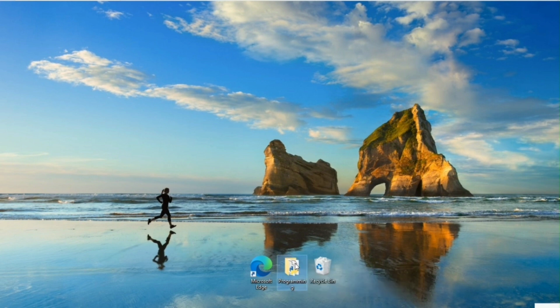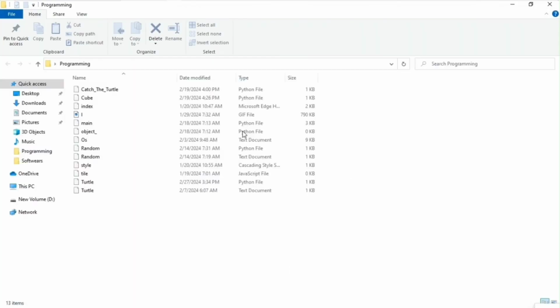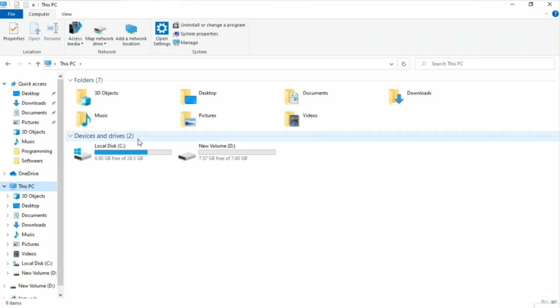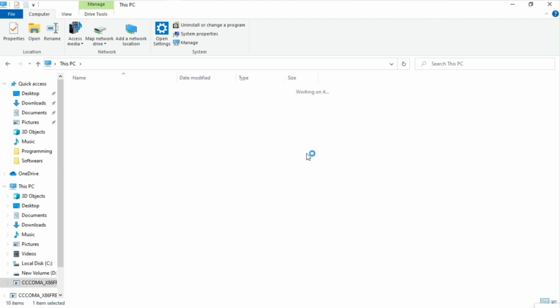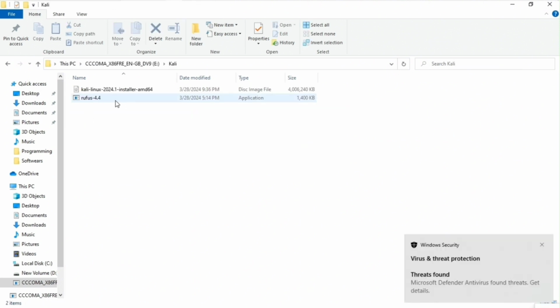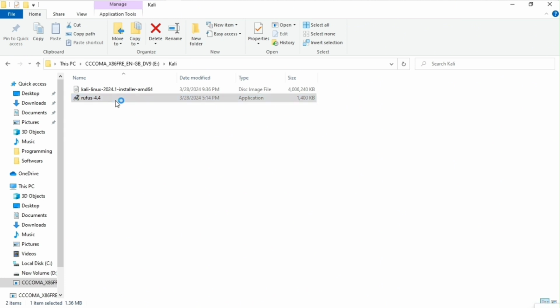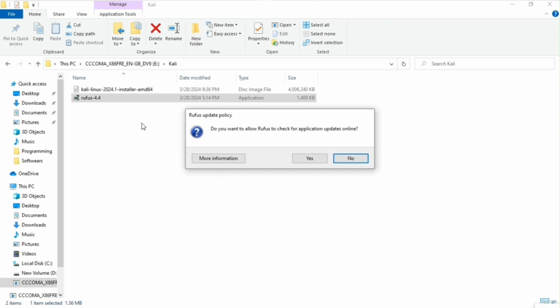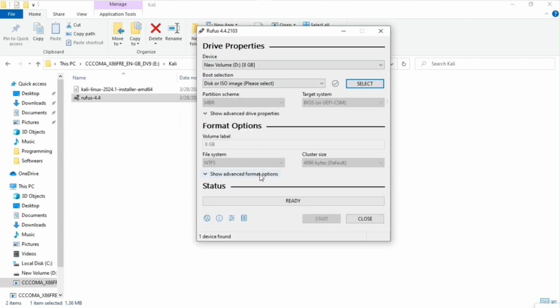Now I click on any folder and click on This PC. You can see here this is my D drive, which is a removable pen drive, and I want to make it bootable. For this purpose I have to go to the folder where the setup is. Click on Kali and you can see the Rufus setup. Double click on it and give it permission to run. Here click on no. Here you can see our software is open.